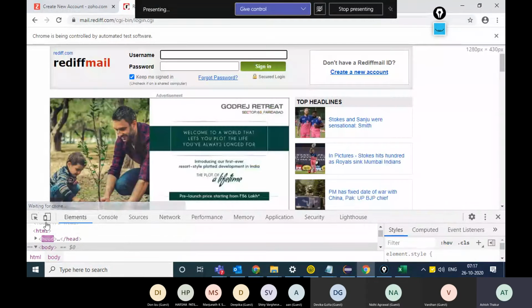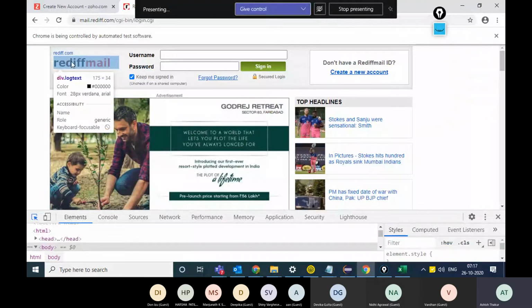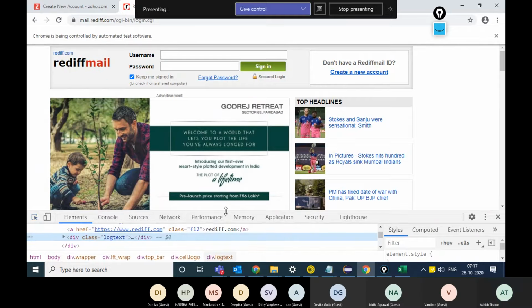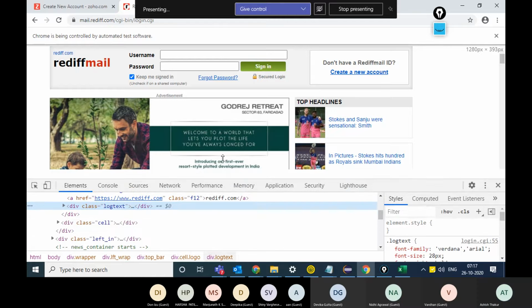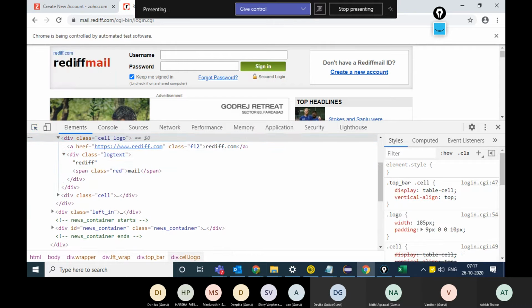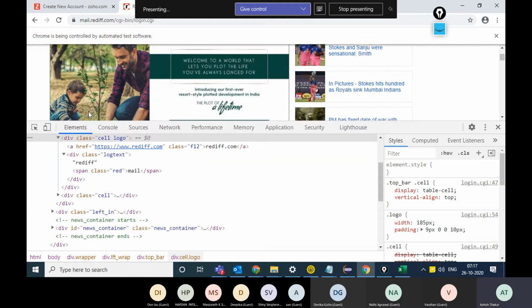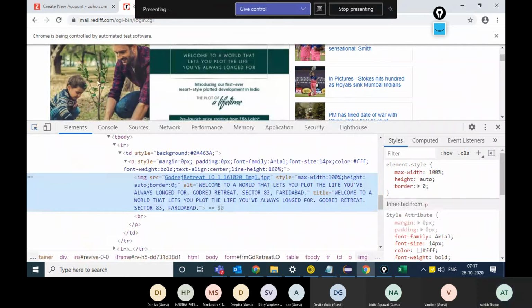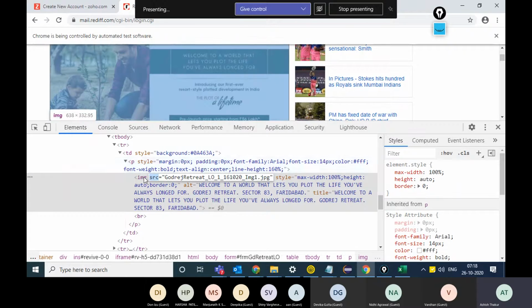Okay, suppose I go to this web page. On this web page, you have this Rediff Mail logo on the top left side. In case of an image, the tag name is img. And there is always an attribute source which holds the URL from which the image will load.